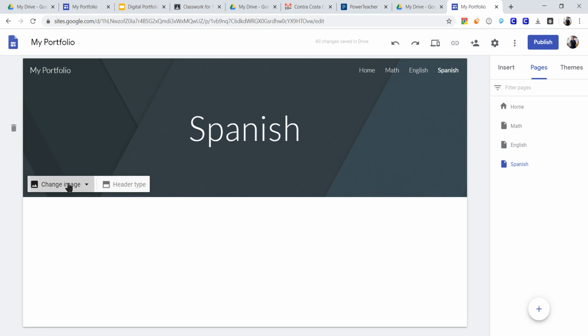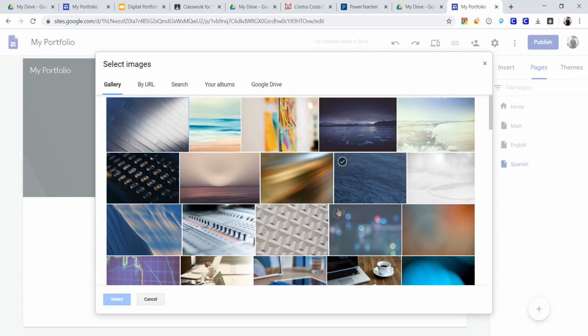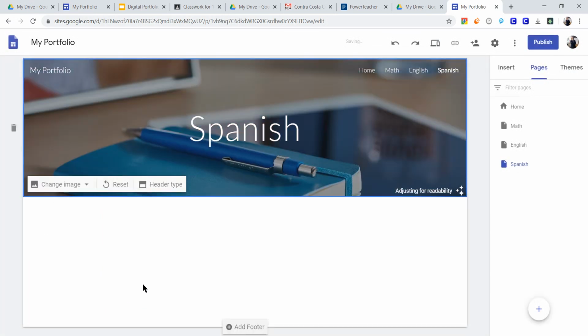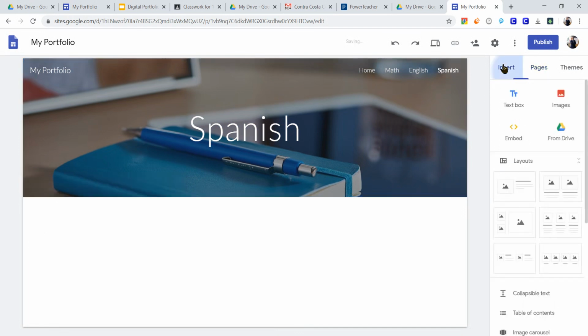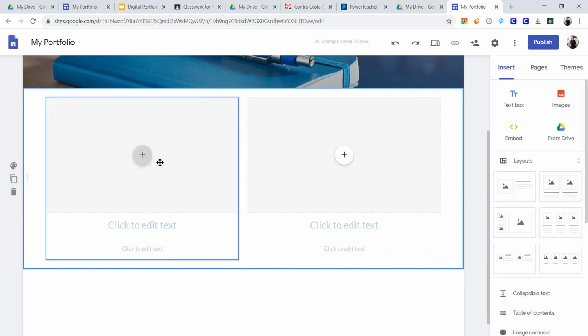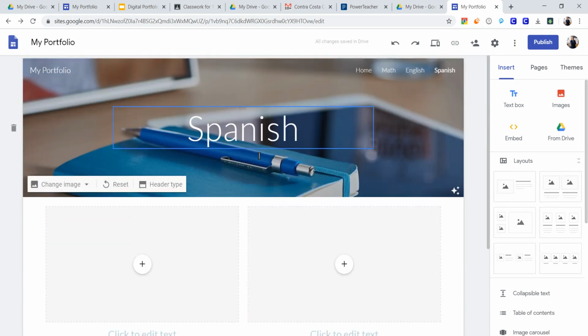So then you can change the image. You have a lot of different images that you can select, or you can upload your own. Okay. And finally, make sure you click on insert, and then just put the elements that you want. First, create the layout, and then insert the elements that you have from this subject that is Spanish.